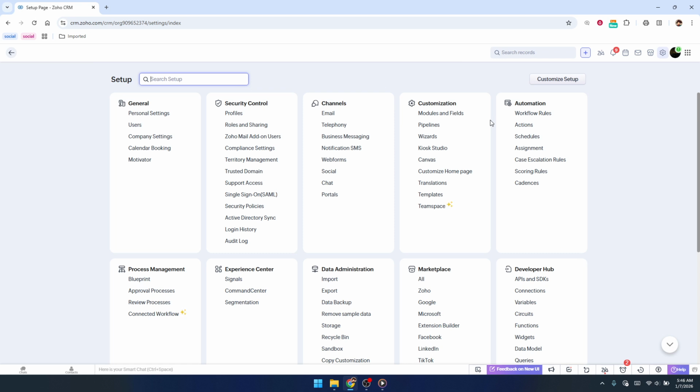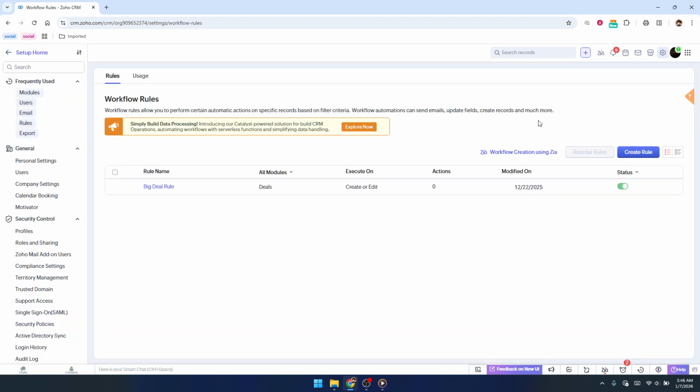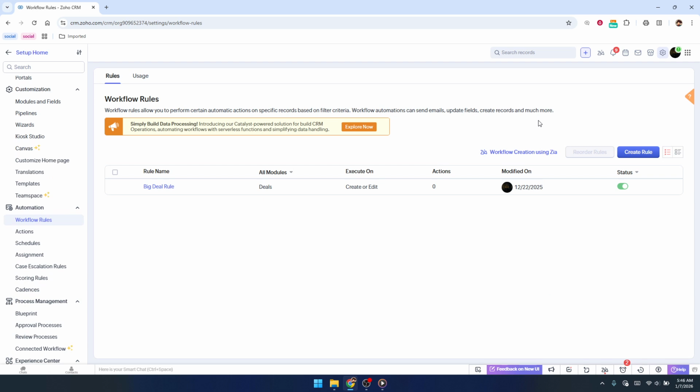Inside the Setup section, find the Automation area. This may be in a panel or a menu, depending on your layout. Under Automation, select Workflow Rules. Workflow rules are what Zoho uses to define, if this happens, then do that. They are the backbone of your flows.